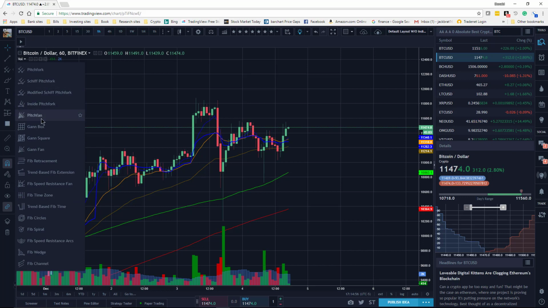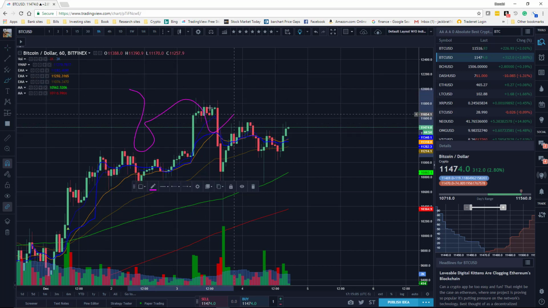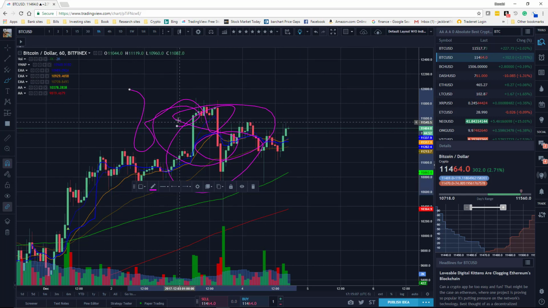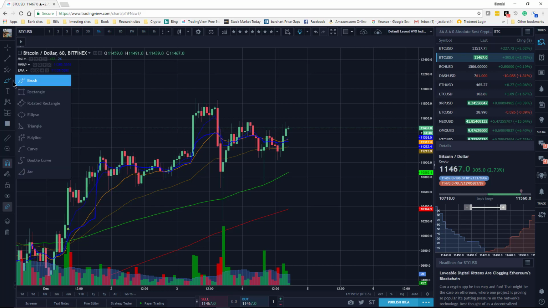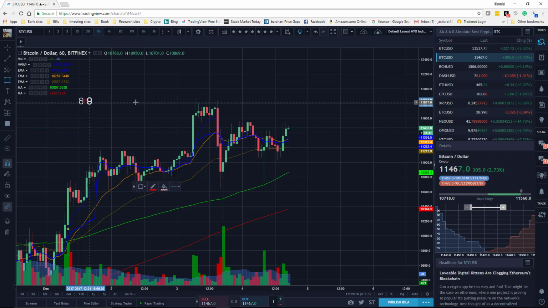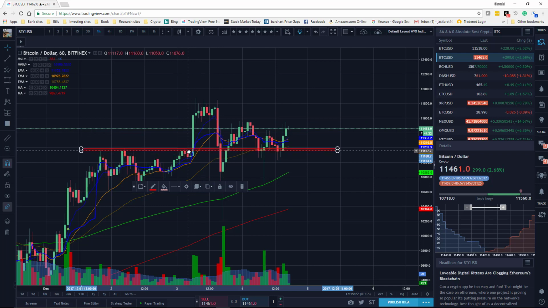I don't use this stuff all that much, really. I stay pretty basic. There's a brush. You can click on this if you want to draw on the chart. You can freehand do whatever you want, make squiggles. There's a rectangle. I use these, like ellipses and rectangles, fairly often. I use this for making a resistance zone or something like that. You can click on it and then drag it down wherever you want.